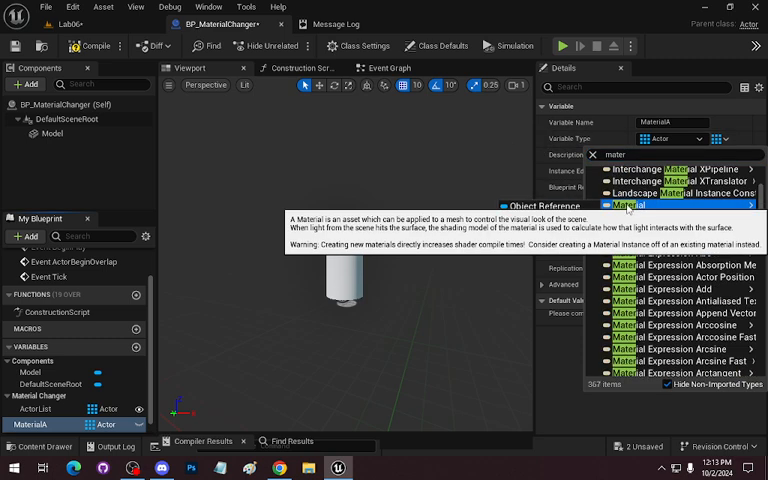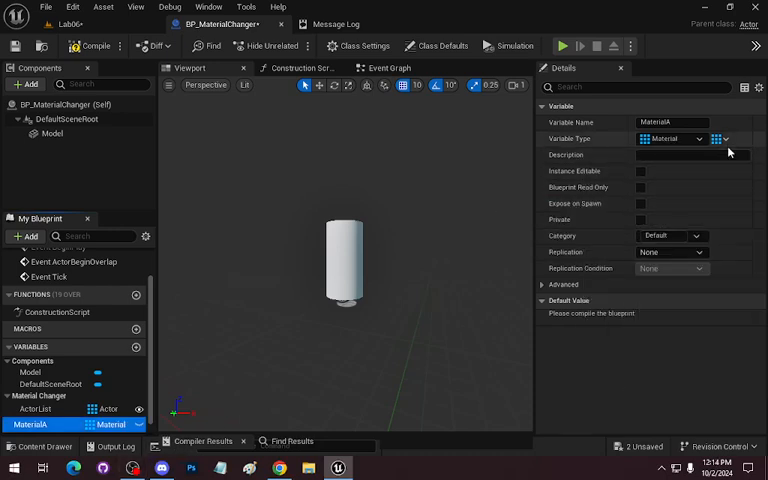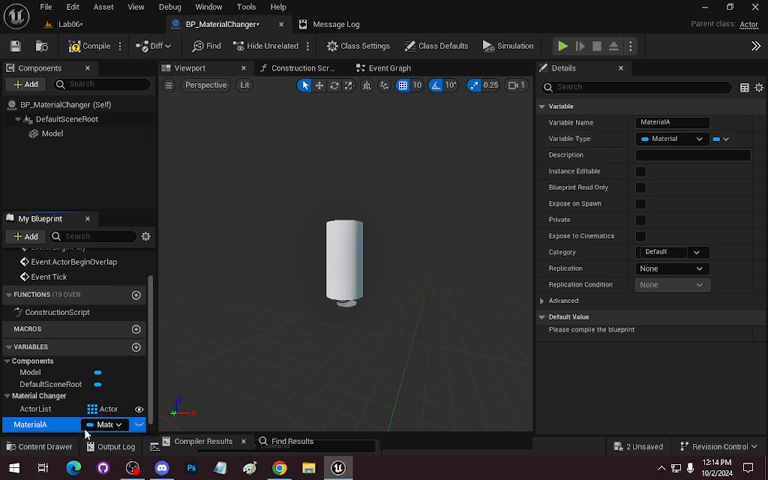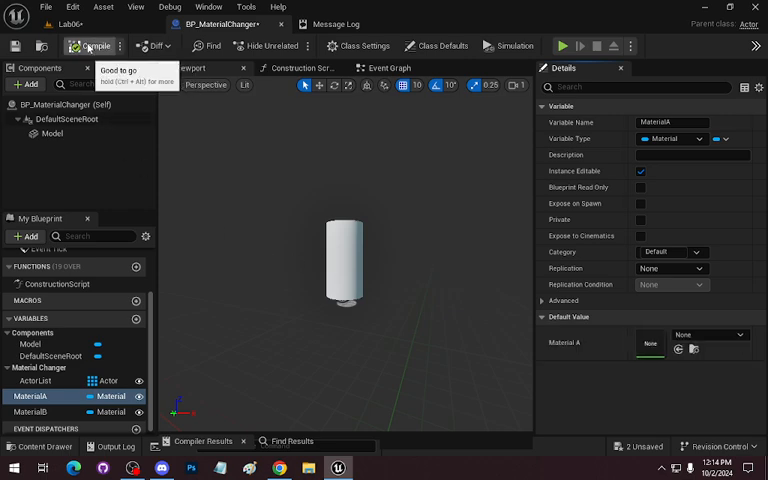Here we go. I'm going to use object reference. This may not be correct off the top of my head, but we want to make it single. And then I'll make another variable, material B. I'll just for the sake of argument make these editable and I'll compile.